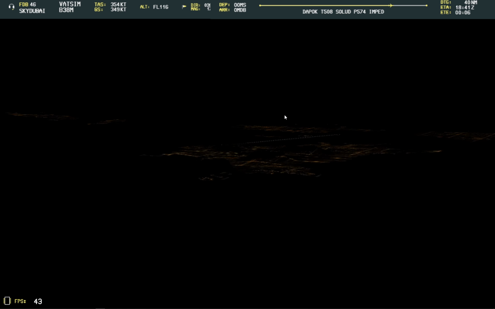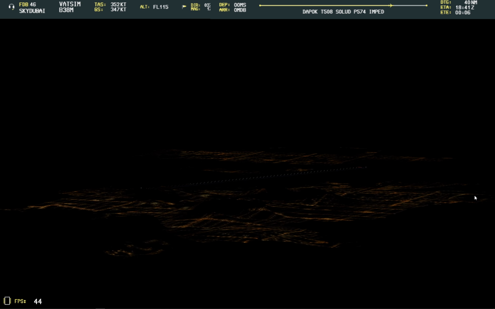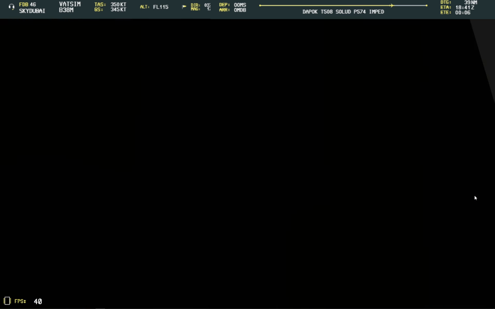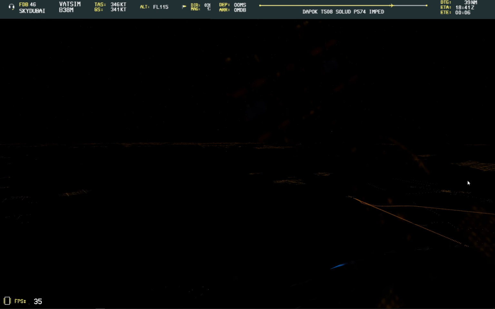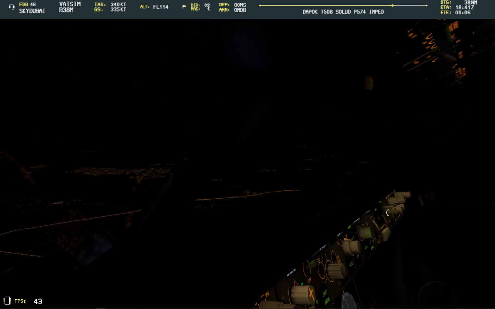There's another airport somewhere here. And that's what the desert looks like. Dark. No, it's black. And then you have some lights and some roads. And that's it.